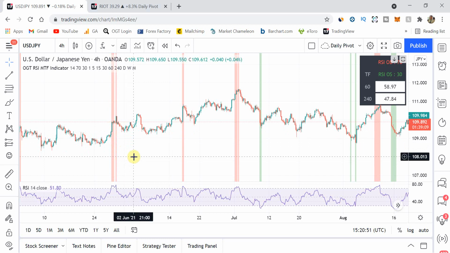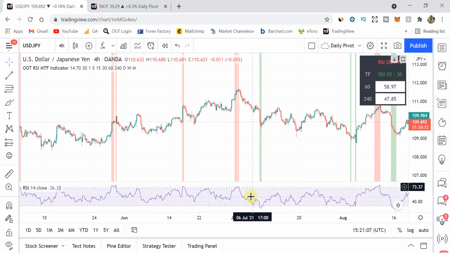The reason it's shaded in red is because price is overbought, so it may potentially pull back or reverse, and it's that pullback or reverse that we're interested in, to then take a short position. And the same goes for oversold.